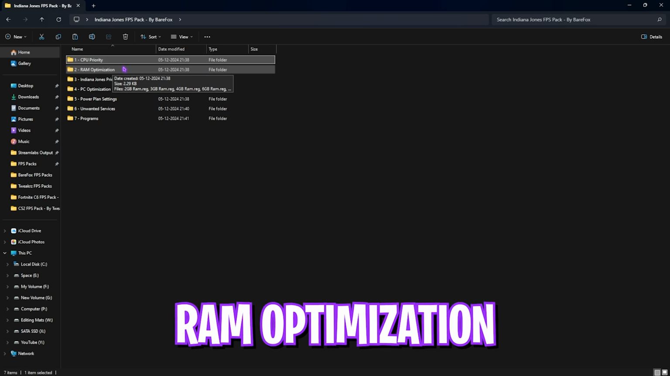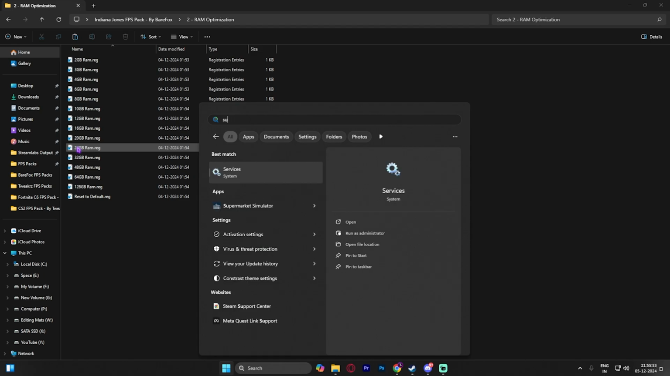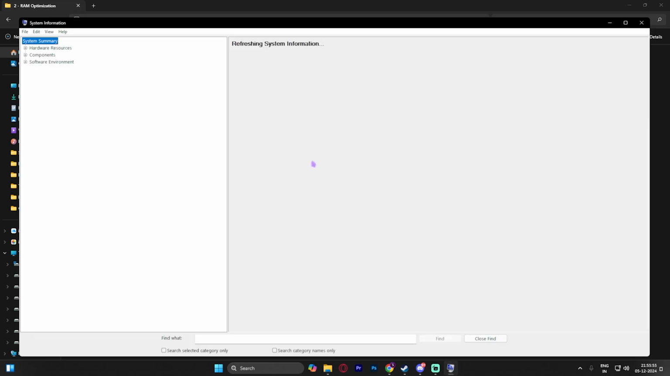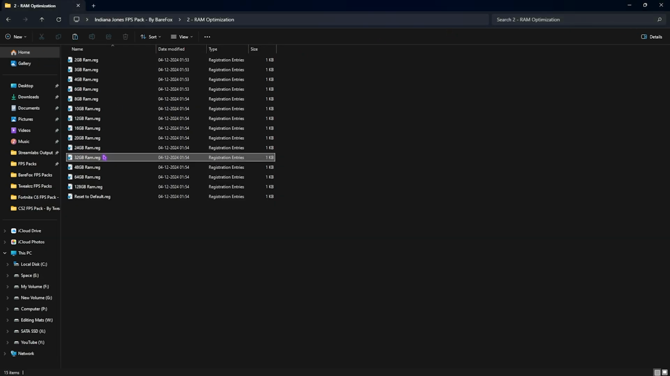Second folder is for your RAM, and this will help you to set up the correct DWORD for your RAM. Once again, you guys can look up system information on your PC. So simply search for system information and then you'll find installed physical memory over here. It is 32GB for me, so I have to apply the 32GB RAM registry. Could be different for you, so I have left a ton of presets according to your PC. Once again, if that doesn't work out well, you can always reset it back to default over here.